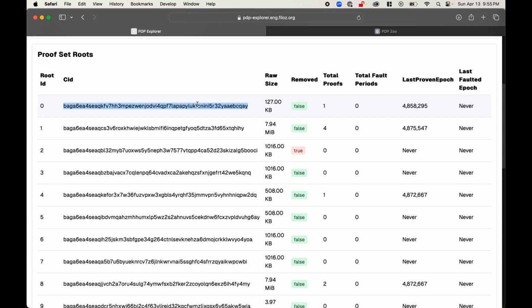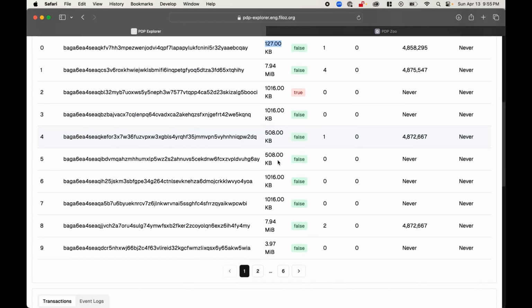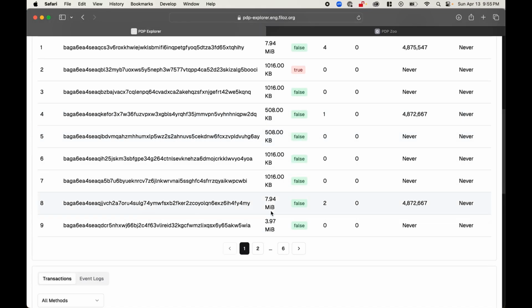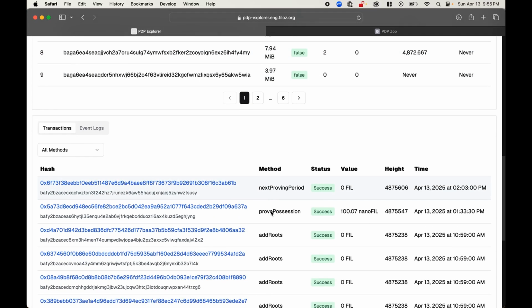So the proof set is kind of like the Filecoin co-rep sector in that it's the fundamental unit of storing data, but it has different properties which are in many ways nicer. For example, organizing lots of small files together. Okay, so that's the data in the proof set.